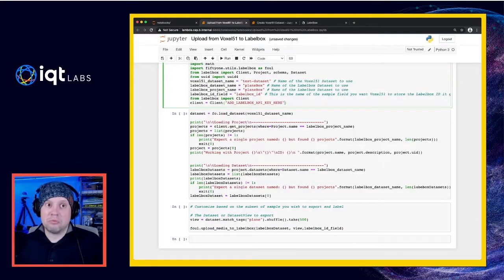The code here is really simple. First thing it does is pull up that Voxel 51 dataset. It then goes and retrieves, based upon your LabelBox dataset name and project name, the actual long, non-human readable internal ID that's used for both of those. And it just retrieves that through the LabelBox API.